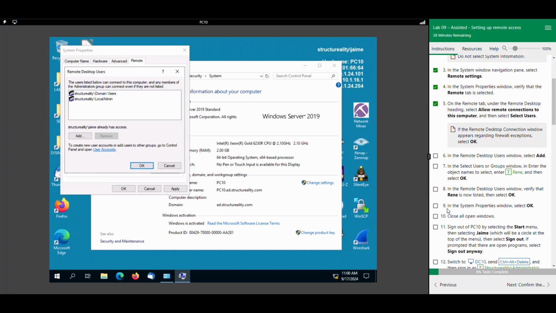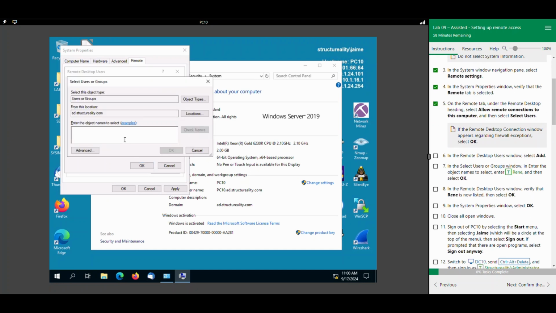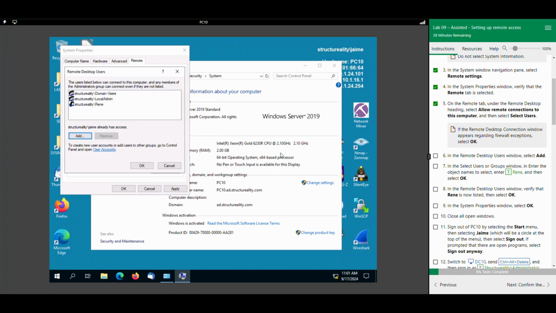Step 5 is done. We're going to click add, and we're going to add Renee. And click OK. Renee is now added to the remote desktop users group. We are done with step 6, 7, and 8.